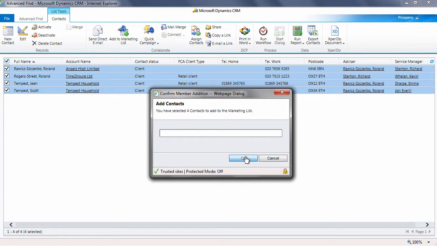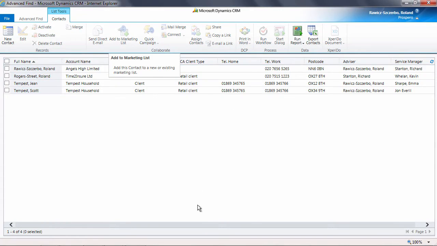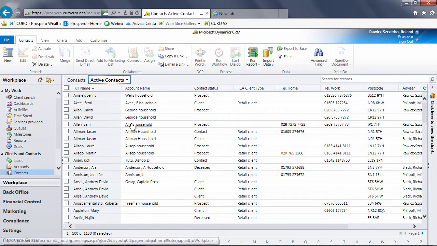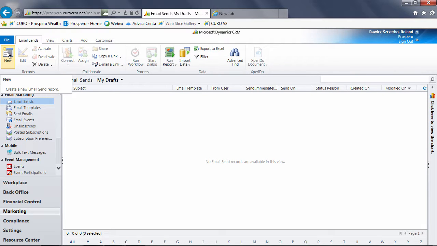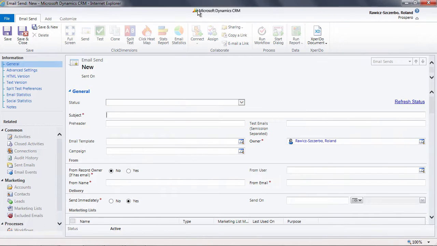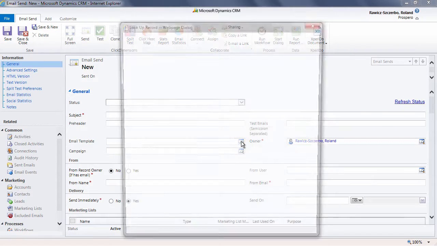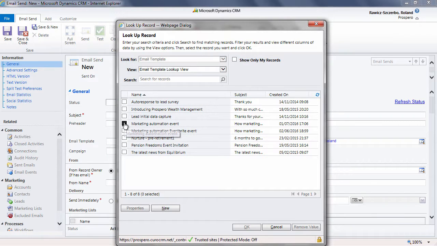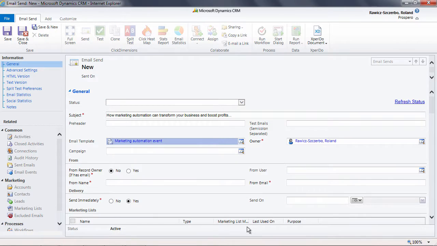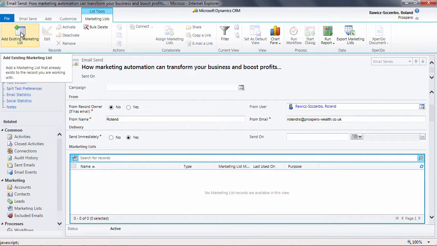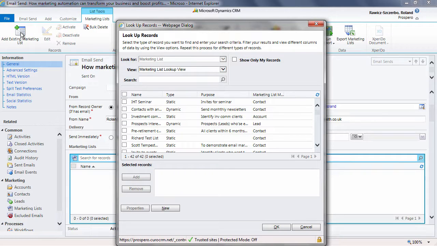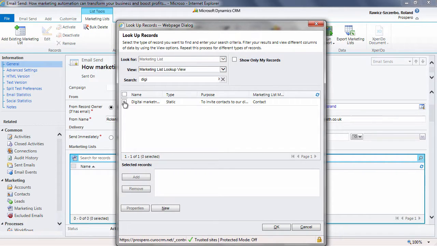Having set up the marketing list, we can now send our campaign. Go to Email Sends under the Email Marketing section of CURO. Create a new email send record and then associate it with the email template that we created in video 3 of this series. This preloads a number of fields on the form. Complete the rest of the mandated fields and any other fields that you might find useful. Save the record and now select the marketing list you want. Having added the marketing list, we're now ready to send the email.